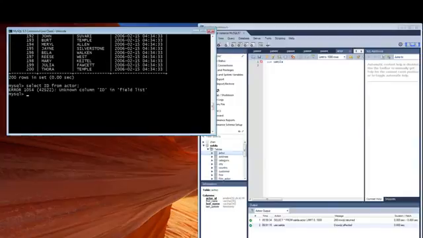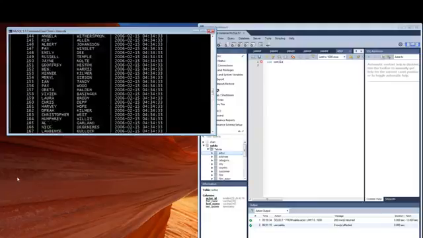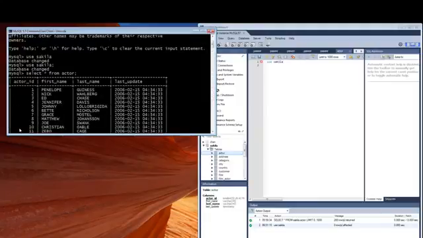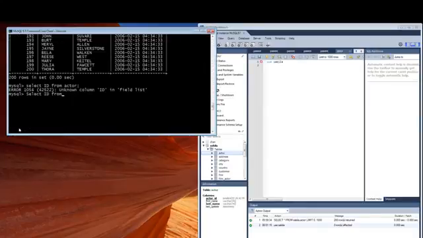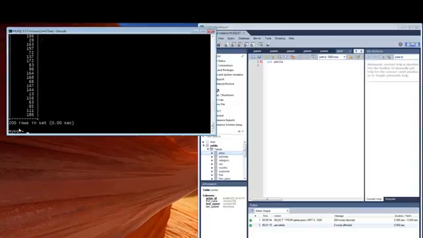Select ID from. Is it ID? It says unknown. I see, it's called actor ID. My mistake. Select actor ID from actor. So you can show all the IDs from the actor. 200 plus.